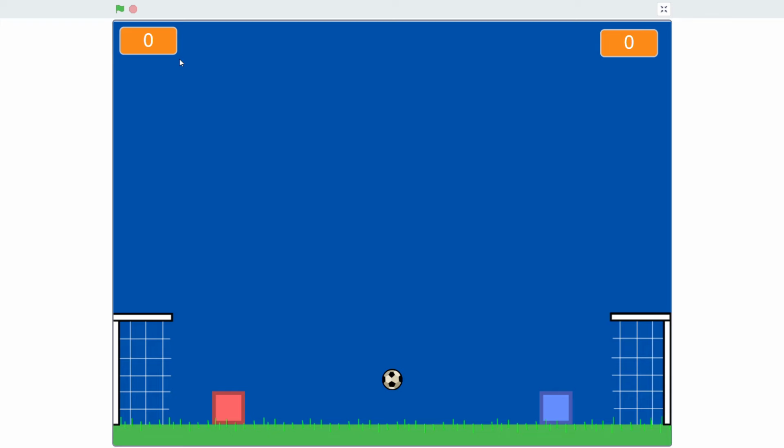Hello everyone, today I'm going to be showing you how to make a mini soccer game on Scratch. So this is kind of what we're going to be making. There's going to be a bouncing ball, and basically you need to get it to the other side. If it goes above the goal, it just bounces back. And let me just try to score.